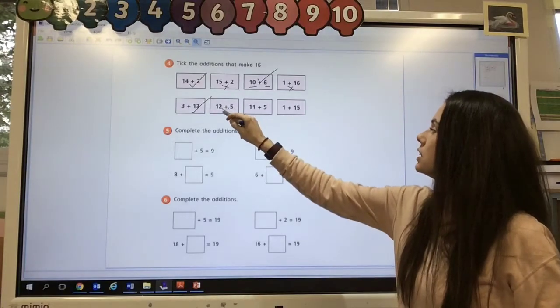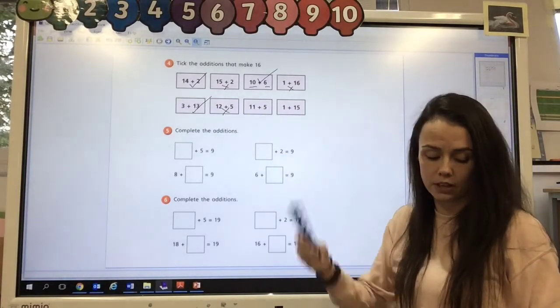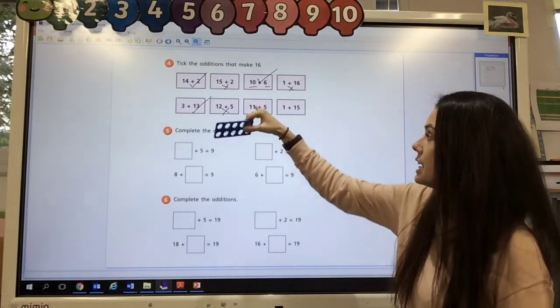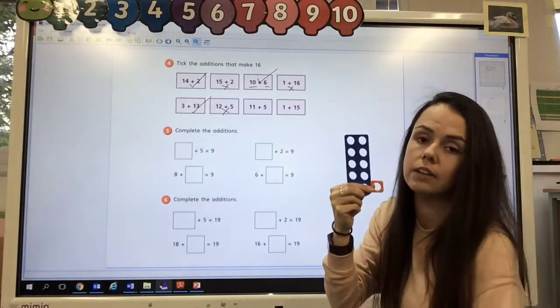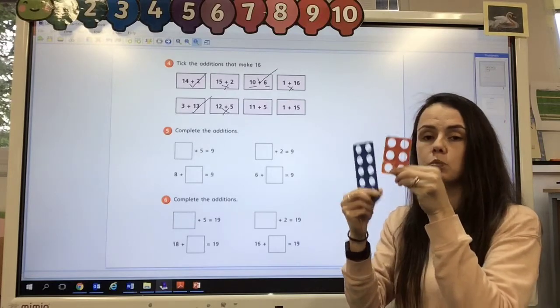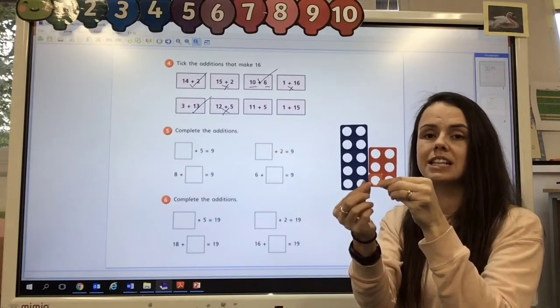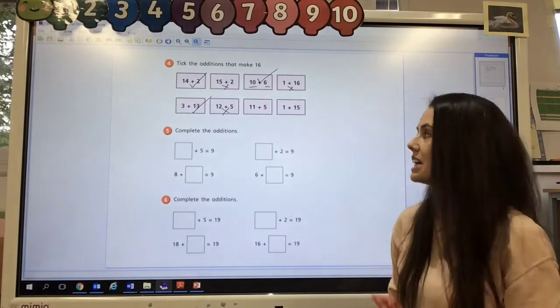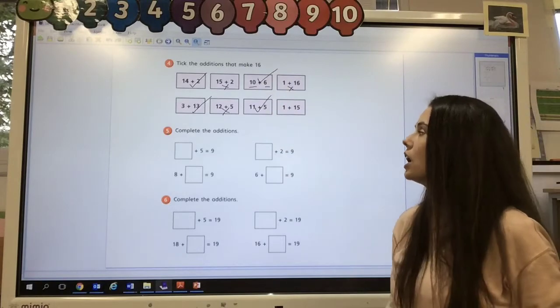Now let's have a look at 11 and 5. So make 11. 11 is a 10 and a 1. And we're adding on a 5. 5 piece here. What's 5 add 1? 6. Add on 10. 16. Fantastic. So that is a way of making 16. Big tick.